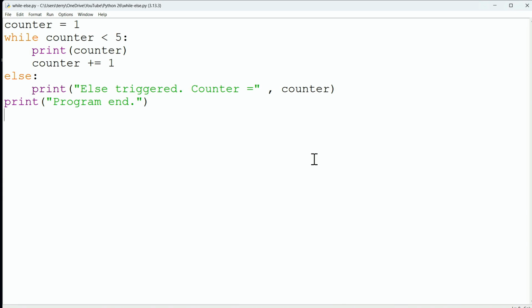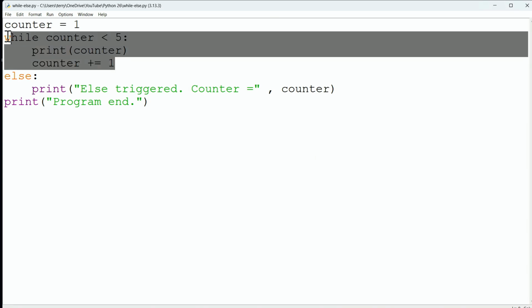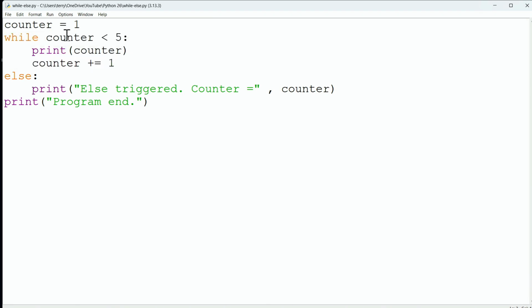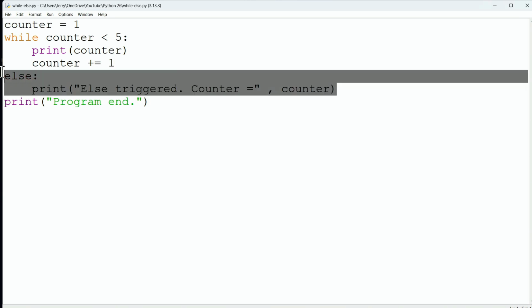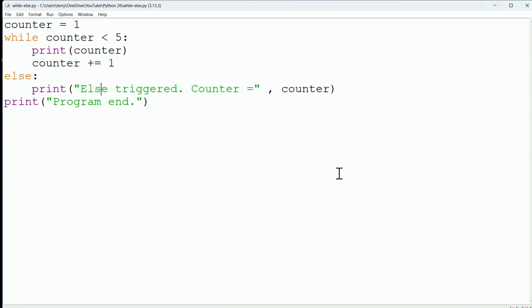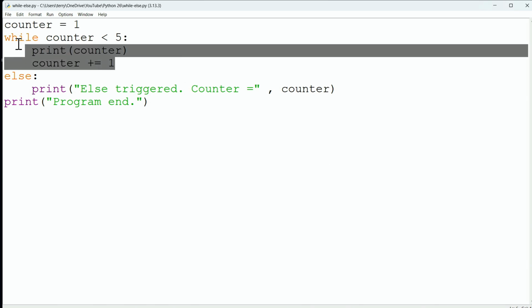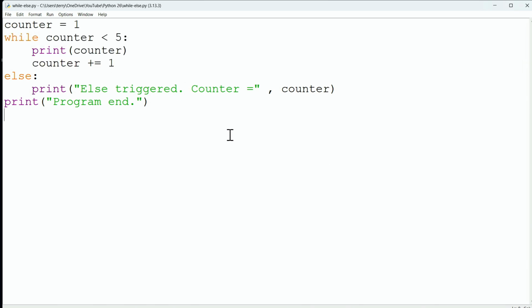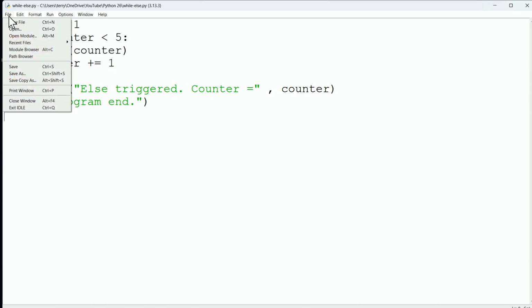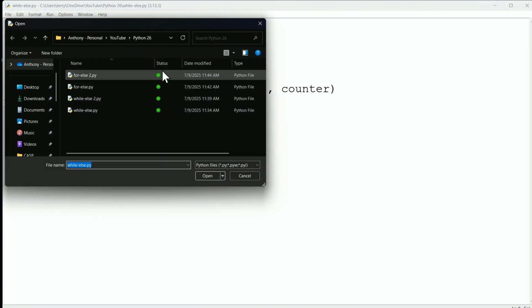Okay, now let's see something. What if we never enter the while loop? In other words, what if this evaluation is false? I think what's going to happen is we're still going to have the else triggered. Yeah, I think the else will always be triggered, even if we don't enter the loop. So let's check this out. Let's do a trial of this.